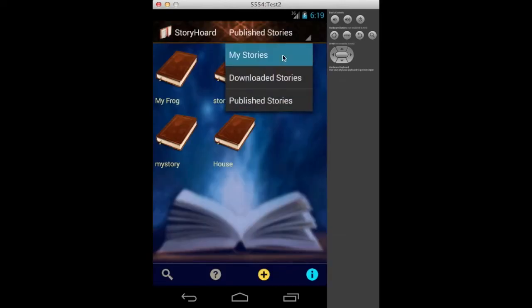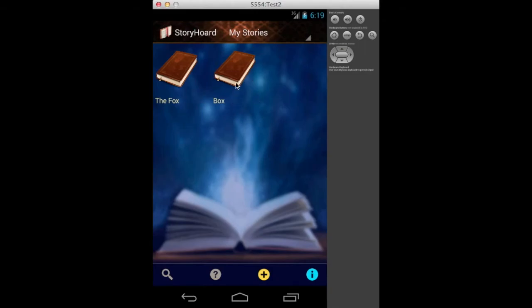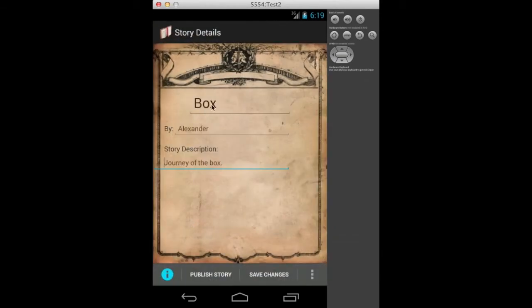To publish your own story, navigate to the My Stories section, click on your story that you want to publish, go to Settings. On the settings screen, you can also edit your story details, but we want to publish our story, so we're going to hit that.